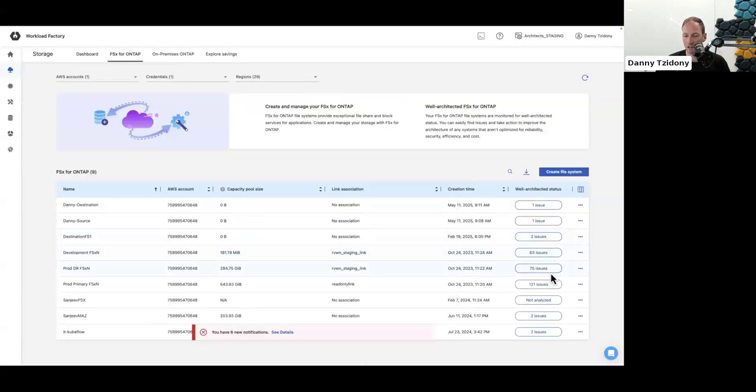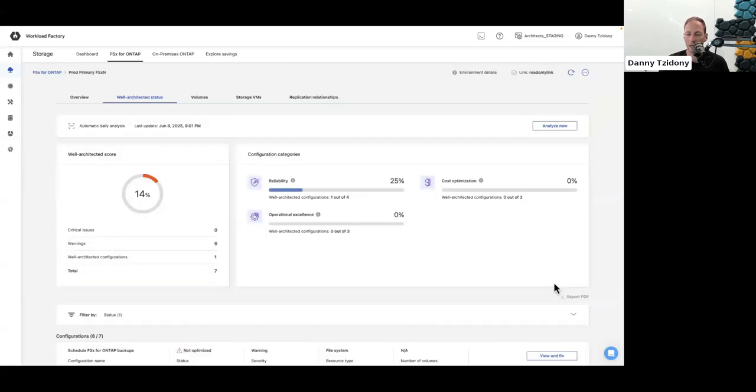As you noticed, I have 9 FSx for ONTAP file systems currently in this staging account that is used for demos, etc. Essentially, every row represents a file system, and there's a well-architected status column on the right-hand side, listing the number of issues that require our attention. So in order to quickly get to the well-architected dashboard, I'm simply going to double-click the issues number to get to the dashboard area.